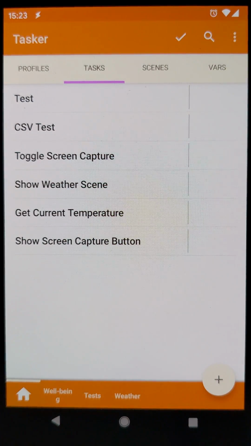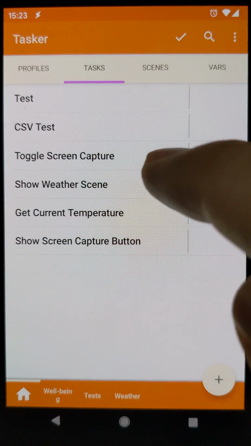Tasker just got two new features: interactive scenes on the status bar and navigation bar, and also screen capturing. Let's start with the first one.